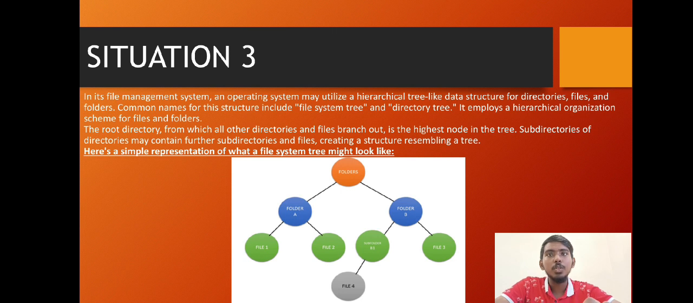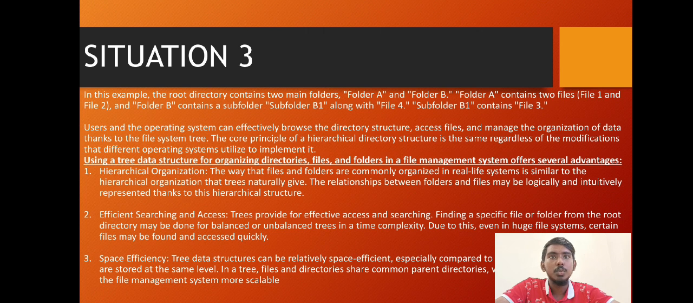So folder A also has two files, which are its subdirectories, file 1 and file 2, and folder B has subfolder B1 and also file 3. Subfolder B1 also has file 4. In this example, the root directory contains two main folders, folder A and folder B. Folder A contains two files, file 1 and file 2, and folder B contains a subfolder, subfolder B1, along with file 4. Subfolder B1 contains file 3.